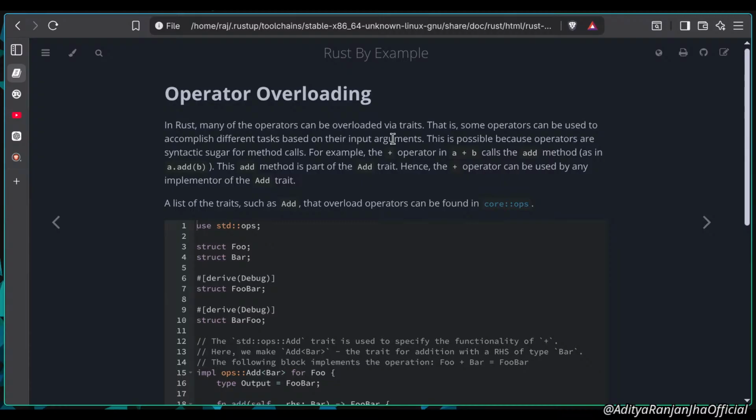In Rust, many of the operators can be overloaded via traits, and that is operators can be used to accomplish different tasks based on their input arguments. Now, this is possible because operators are syntactic sugar for method calling. For example, the plus operator in a plus b calls the add method, as in a.add(b). Now, this add method is a part of the Add trait, and hence, the plus operator can be used by any implementer of the Add trait.